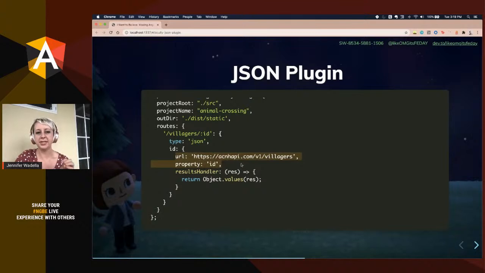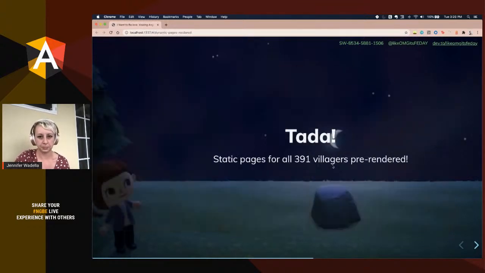So these are the two required pieces. The property is whatever you want to iterate on. This API is a little weird where they have everything in objects instead of just returning an array. And so there is a results handler that will take whatever the response of this is and allow you to manipulate this. So in this case, I wanted to basically just pull the values out. So this is provided to you by Scully out of the box as a way to do this dynamic routing.